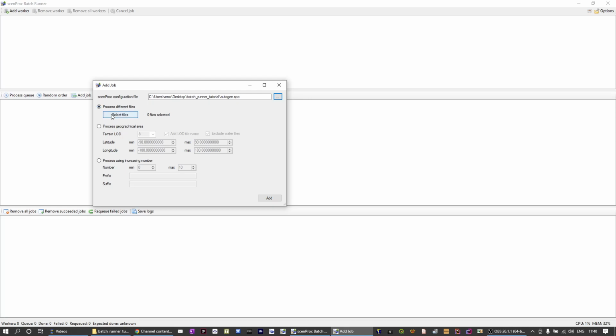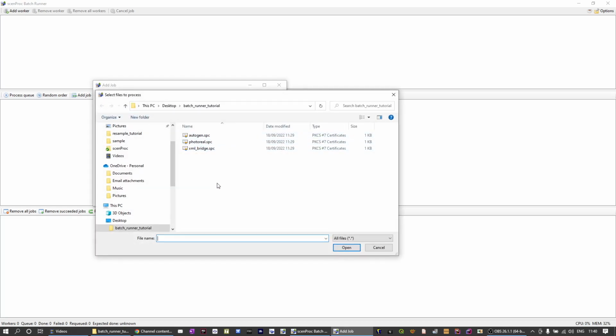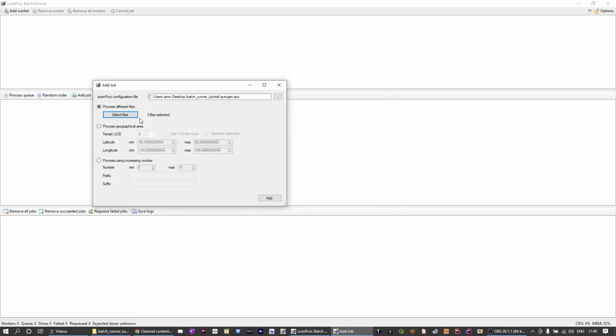Then you can use this mode to select all the files that you want to process. Like maybe you have different shape files, or maybe you have different image files, or something that you want to process. You can then select all the files. In this case, I just select three scenProc scripts. That's not what you should do normally, but just for the demonstration. So I select those three files.